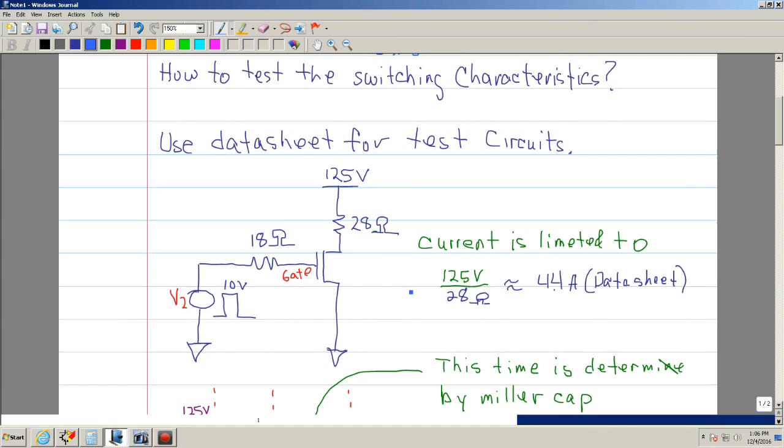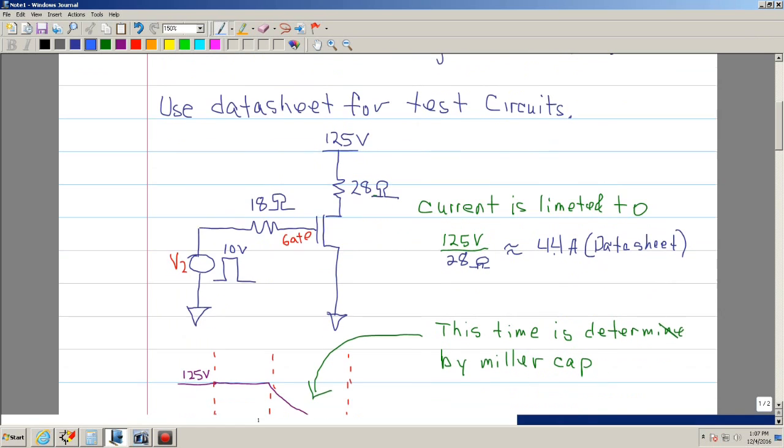Okay. Now, if you notice, the data sheet said that the current is 4.4 amps. The reason it's 4.4 is because you have 125, and assuming the drain goes to 0, it's basically 125 divided by the drain resistor. You're going to have a current of approximately 4.4 amps going through that.